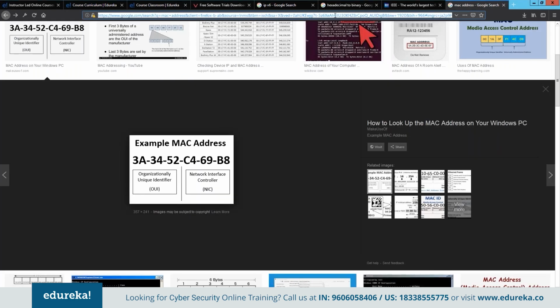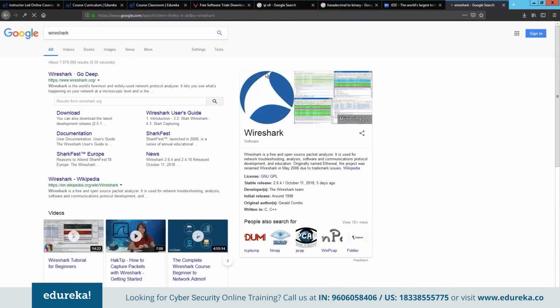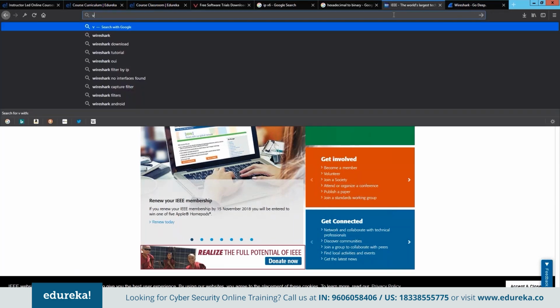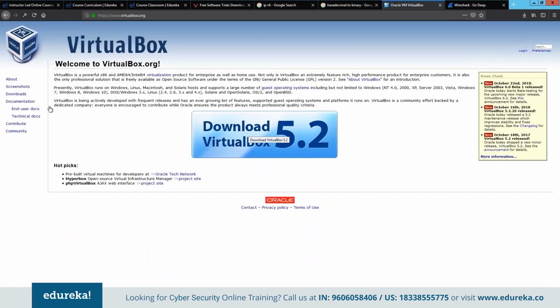So there is one more wonderful tool. Wireshark is a wonderful tool for packet capturing. It's a 100% free tool, open source. And what I would suggest is you could also go to the VirtualBox site. When we have a computer, we can install multiple guest operating systems using VirtualBox. This is the place where you need to go. You have to download VirtualBox.